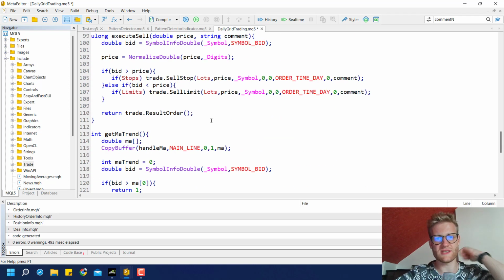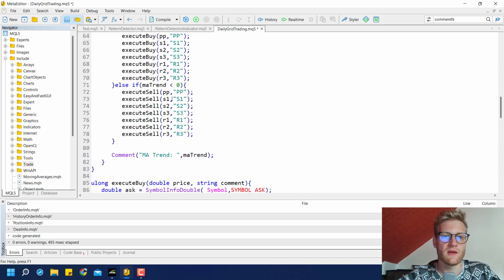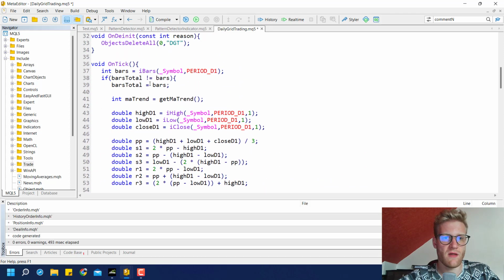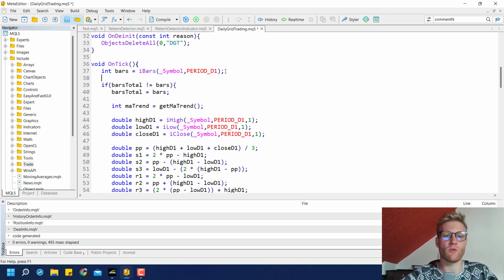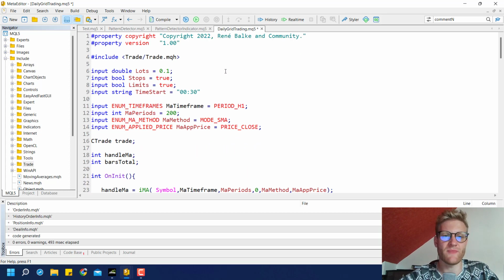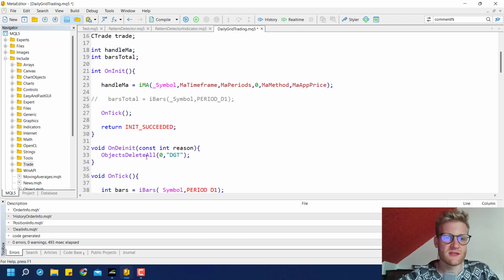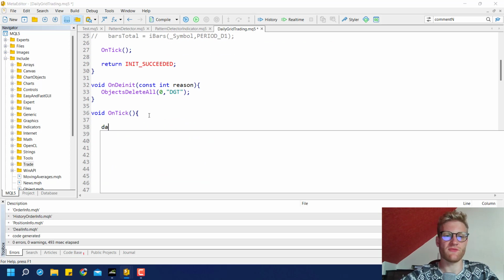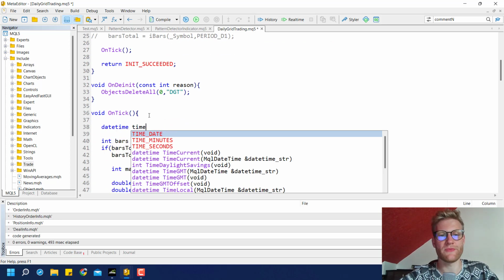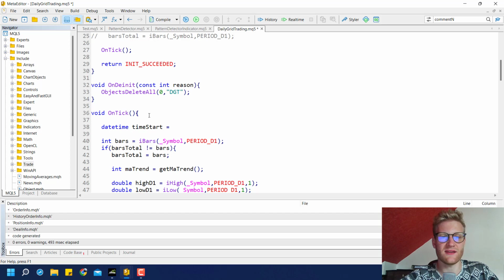And what we can do now is, before we do all of this pretty much, so before we check if there's a new bar in the daily chart, we also want to check if the time has passed this specific point in time. I just added this semicolon. So what we have to do here is we have to work with a datetime value. So we can say time start, and now we can use the string to time function.